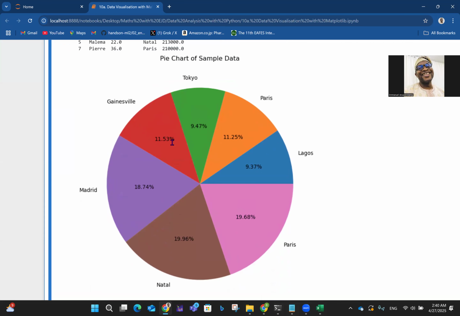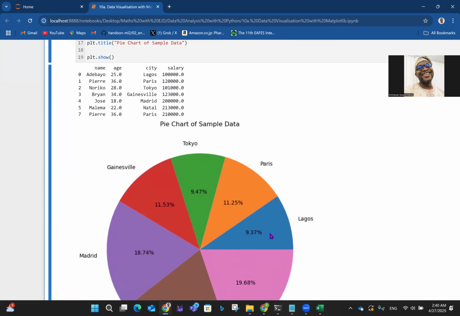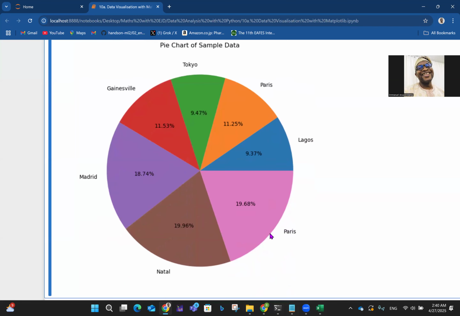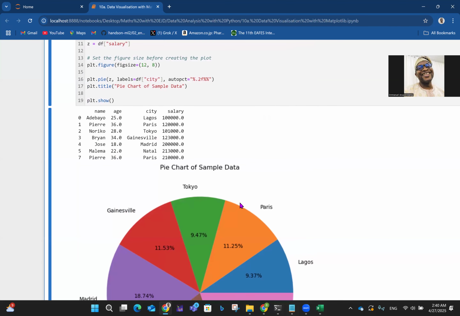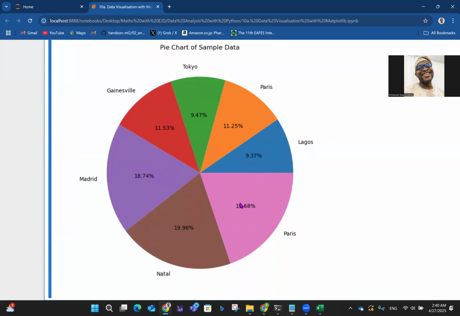Okay, so the colors represent the cities, just like we have up there, and the percentages are on the faces. We're actually doing the pie chart of z, which is salary. So this shows the percentage each of the cities takes of salary. The biggest of them all, I think, is 19.96. So Natal in France takes 19.96% of all salaries paid in the company. I think followed by Paris, which takes 19.68, and that is followed by Madrid, which takes 18.74%.